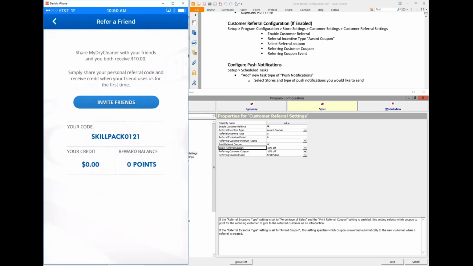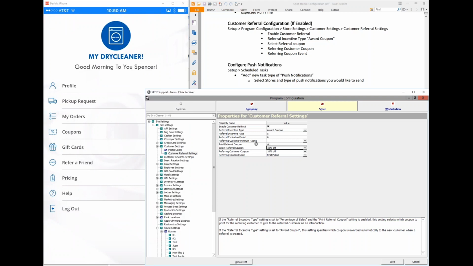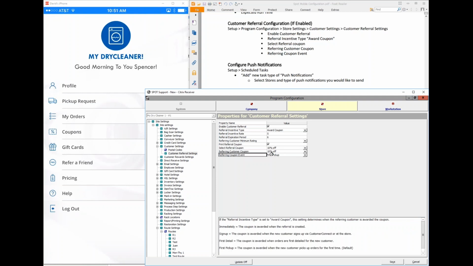That customer will get a link that says, "Hey, so and so, please come use my dry cleaner." The referral, the customer that gets referred, gets an immediate 10% off coupon, and the referring customer also gets a coupon based on this referring coupon event. The referring coupon event determines when the referring customer gets their coupon.